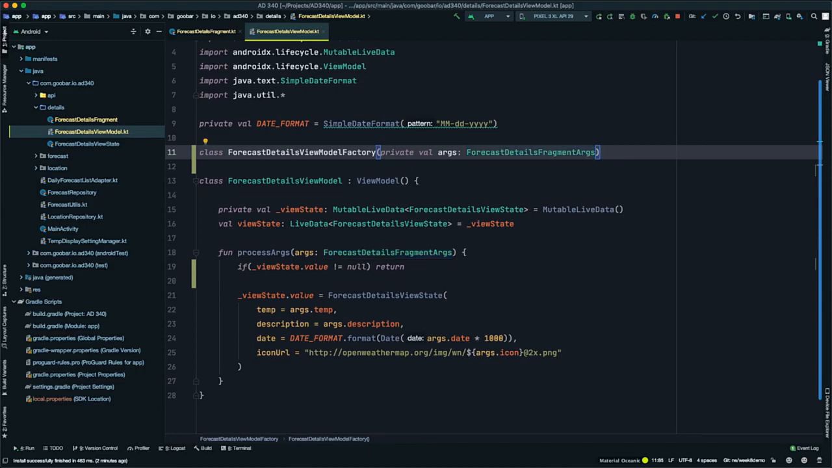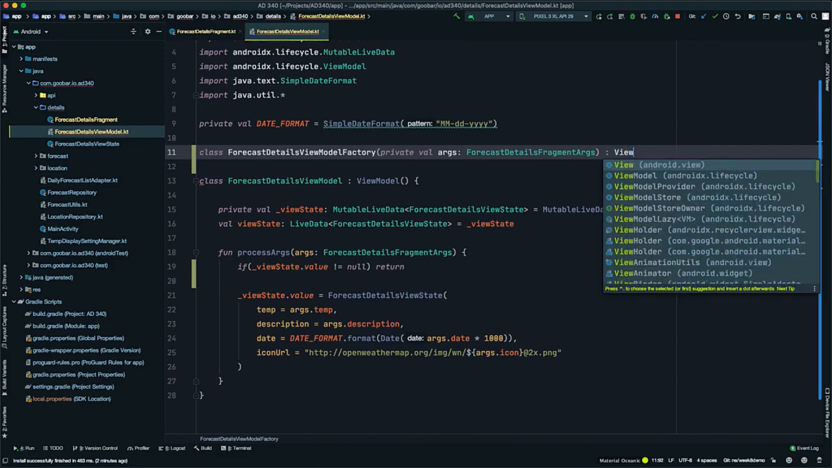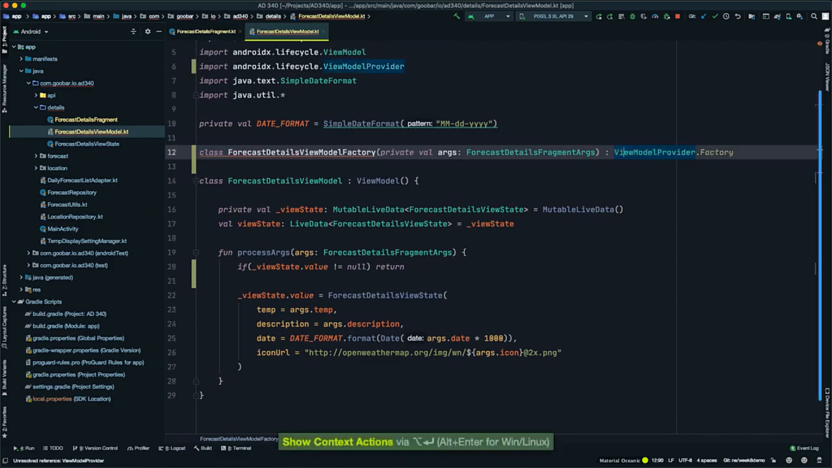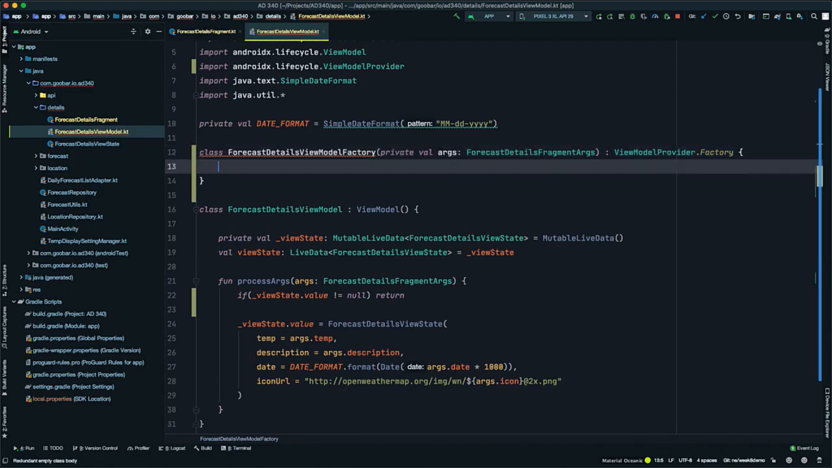Now this ForecastDetailsViewModelFactory will extend ViewModelProvider.Factory. Now we'll need to make sure we import the ViewModelProvider class. That should add an import for androidx.lifecycle.ViewModelProvider at the top of your file. And then I will add some open and close curly braces.